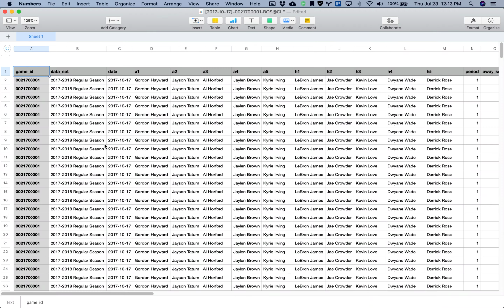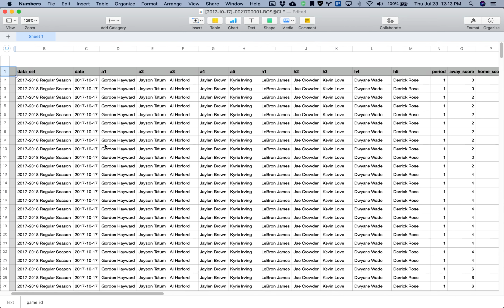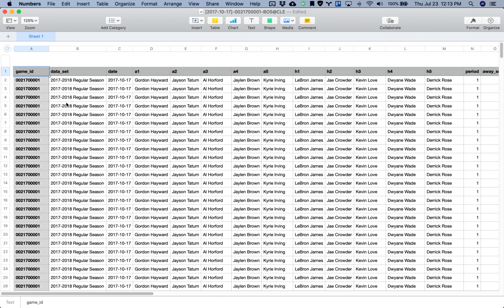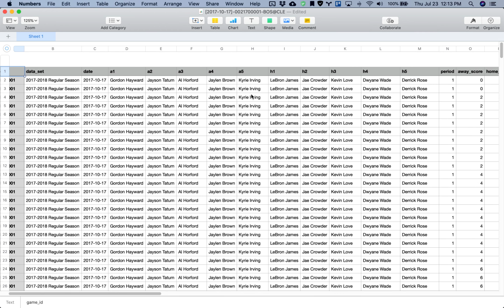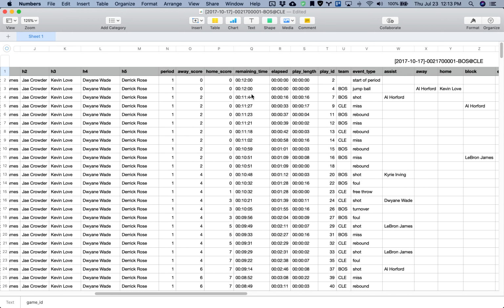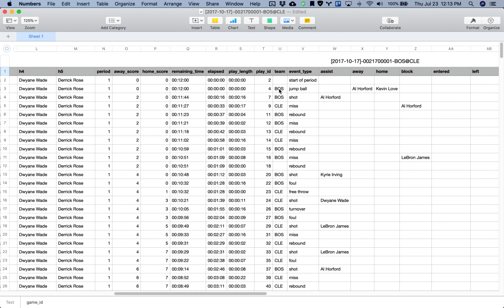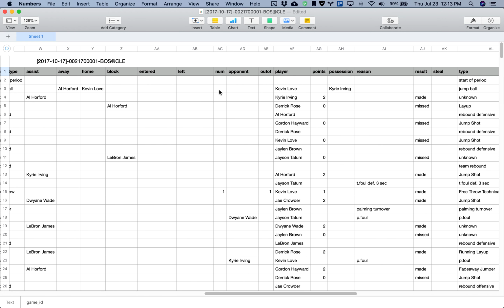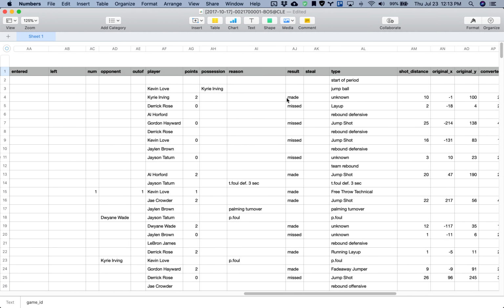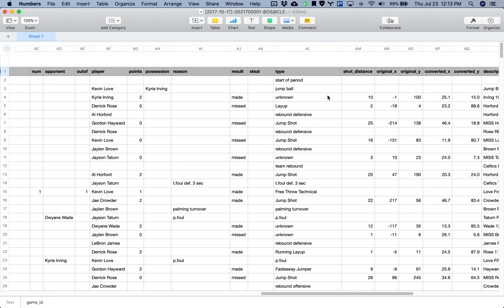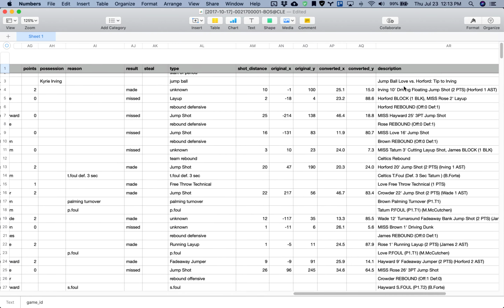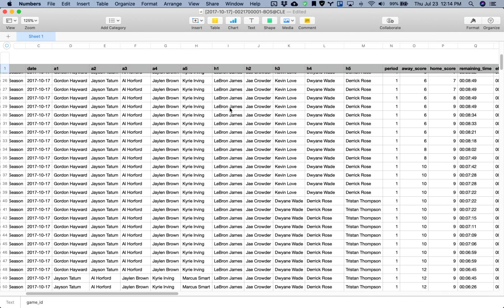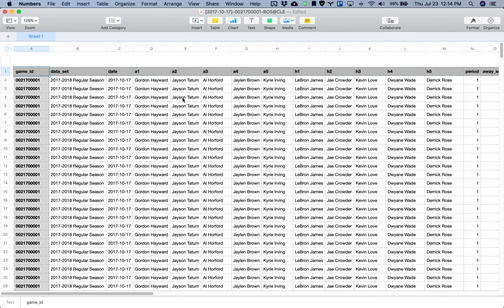Here's a preview of that play-by-play data provided by Big Data Ball. As you can see, that shows the regular season game, the players on the court, the periods, the time remaining, as well as the various plays that occurred. These columns indicate which player did what, points were scored, what was the result, the types, as well as the descriptions right here. So this entire data set is essentially a play-by-play of one regular season game.